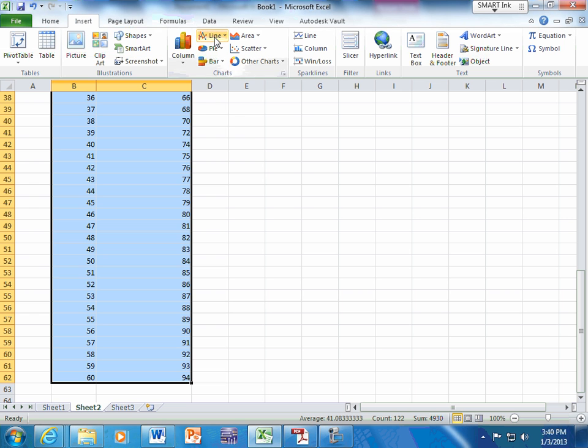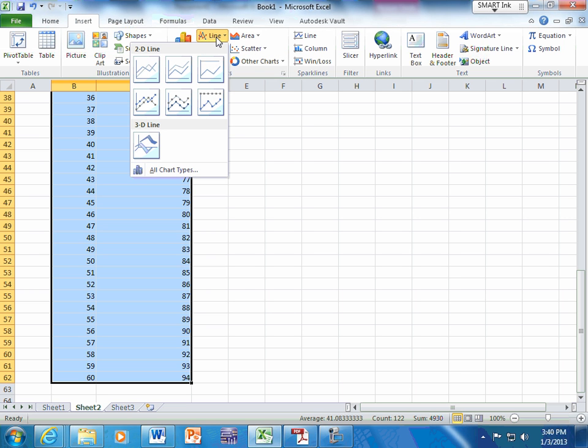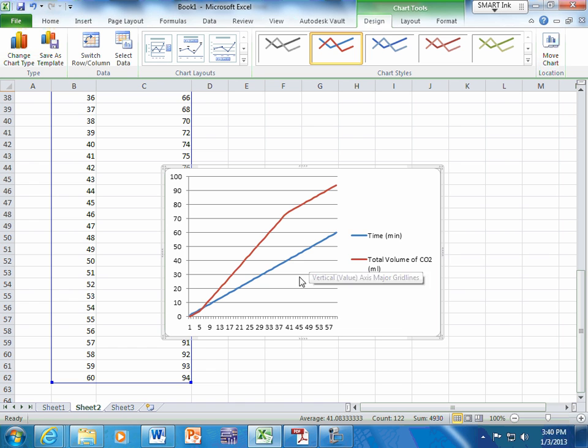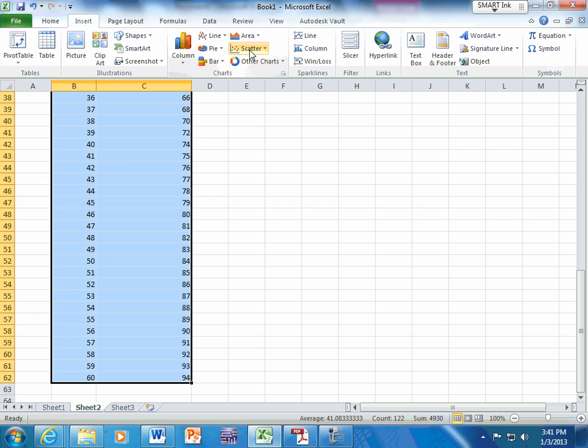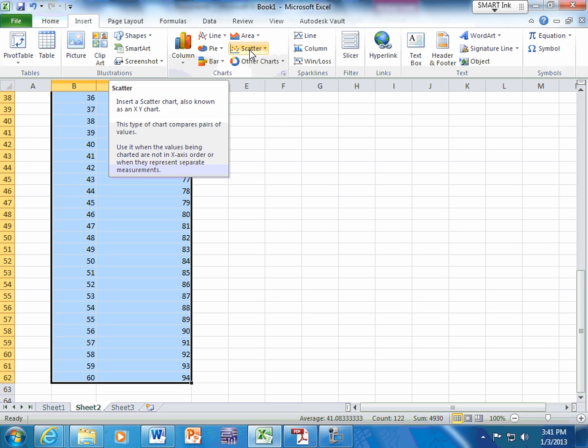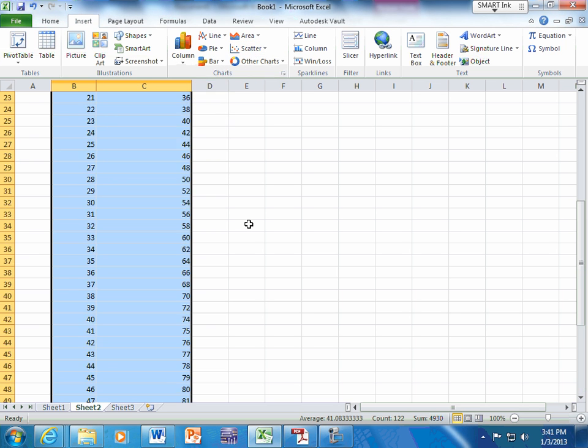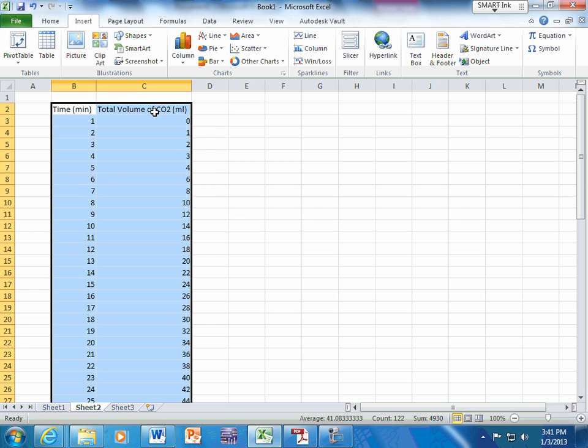We could do a line chart, but that's not the best one to do. Here's why. It's going to plot two things on the same axis. Kind of gets looking wacky. That's not what we want. What we want to do is insert a scatter, an XY scatter. And that's doing a comparison. We want to compare total volume of CO2 versus time.